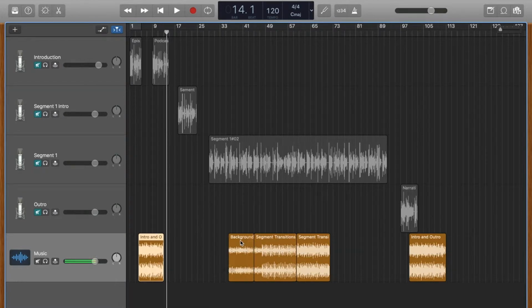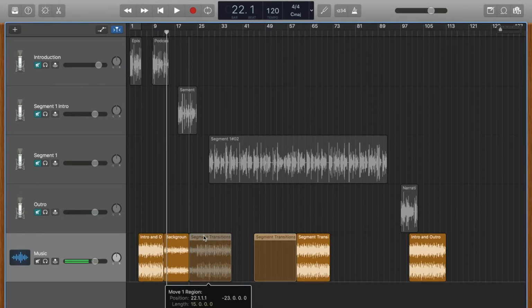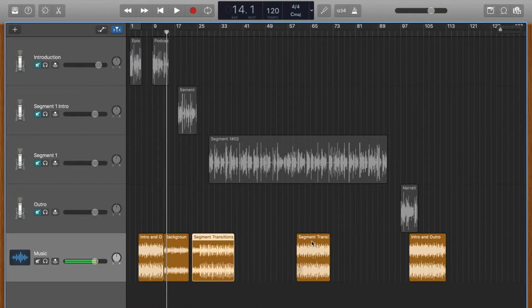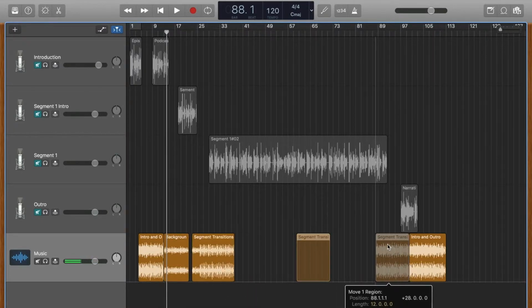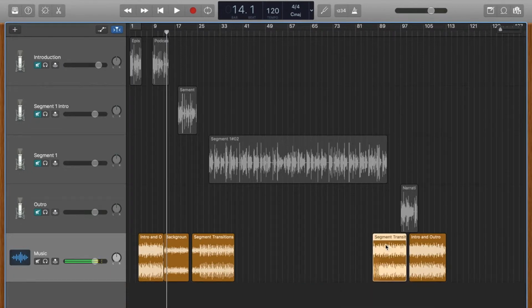All right, I might want then a little bit of background music as I'm talking. Here's a section transition. Here's another section transition. And notice I'm not worrying about it being lined up perfectly. Now that I have the general layout, I want to zoom in and make it look and sound good.